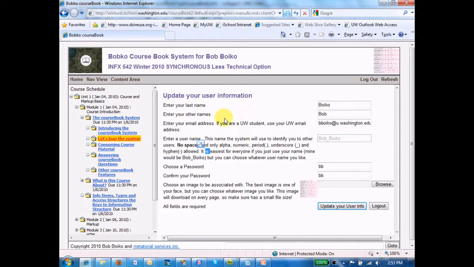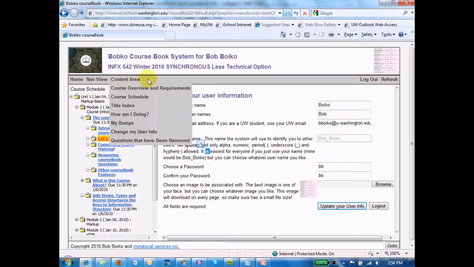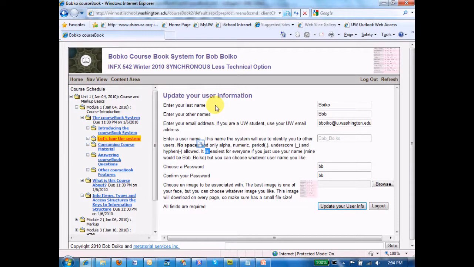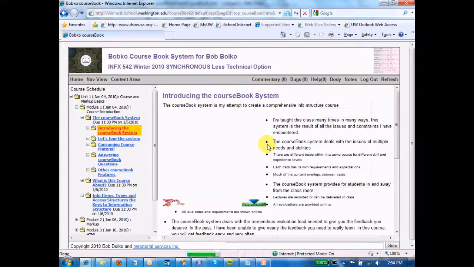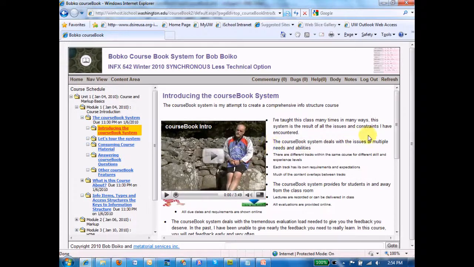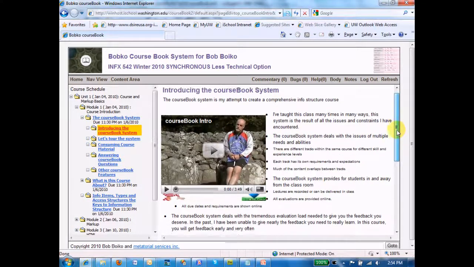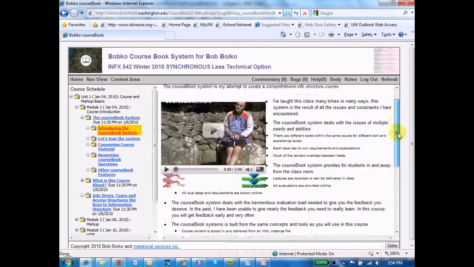Then below is the local navigation area. This navigation area will change depending on where you are in the application or what choices you've made, while the global navigation area never will change. And of course the content area, which generally speaking is going to give you the content of the course, but also gives you other things like your scores and bumps and that sort of thing. Okay, so that's your general top-level tour of the coursebook system.